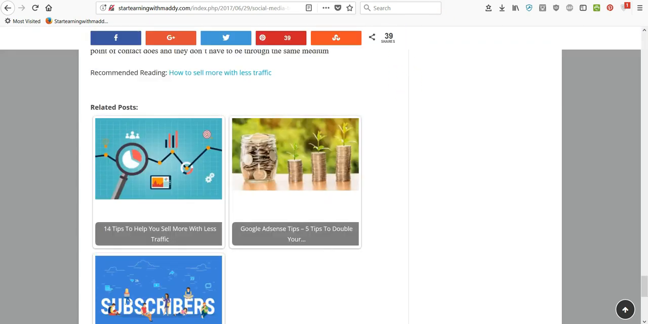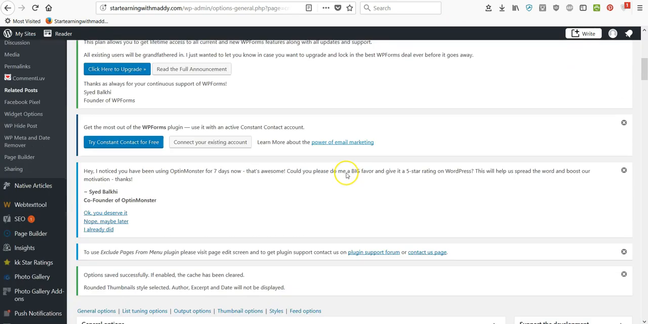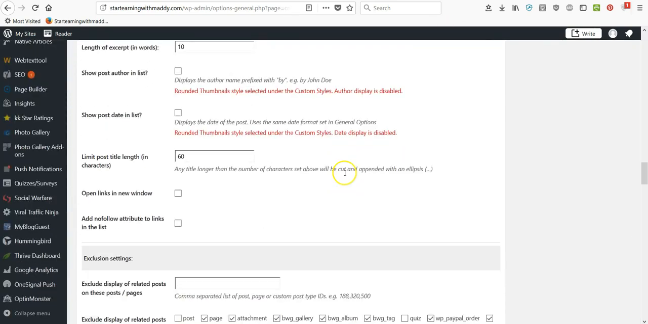If I come back to my blog post and reload it again, you'll find that the related posts are displayed perfectly and blend in smoothly with my website design. It's one of the parameters that I didn't find in any of the other plugins here.